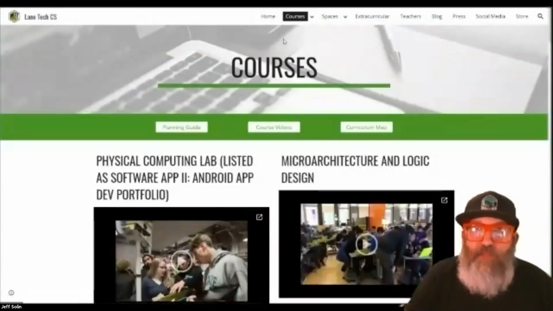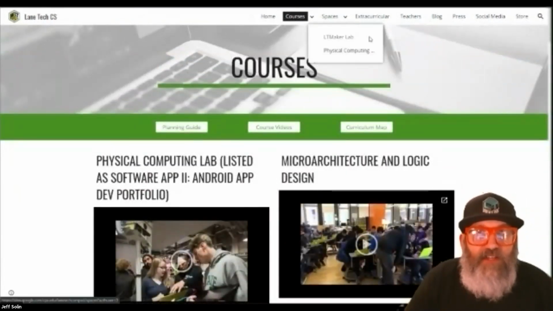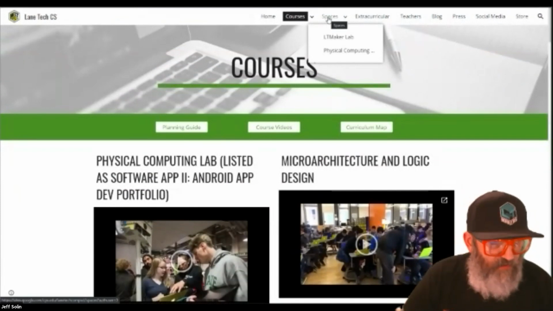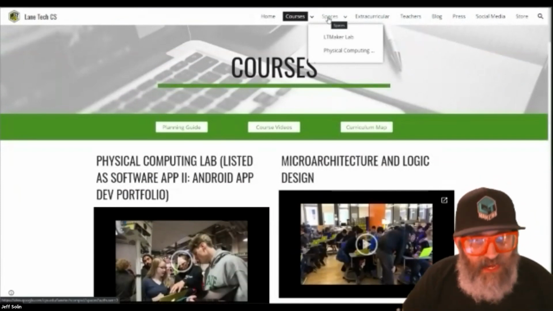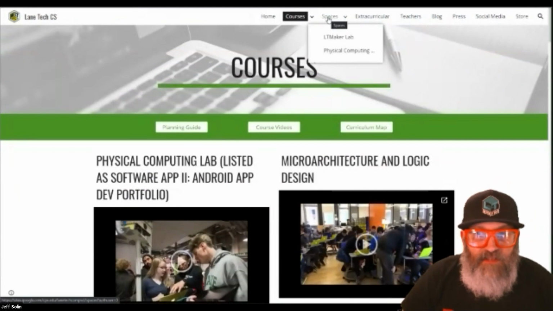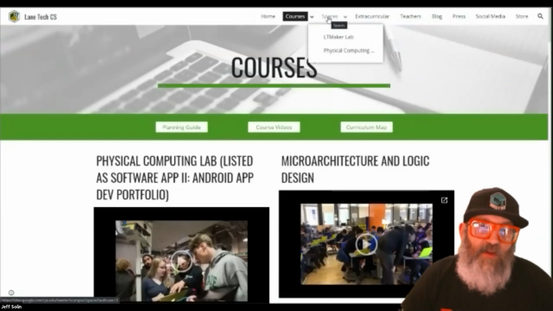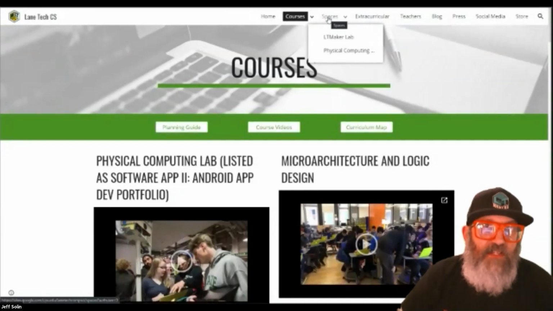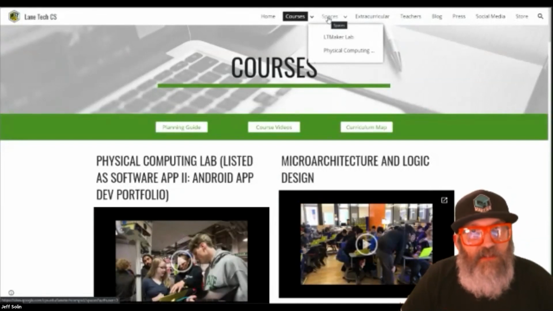One of the things that happened soon after I got to Lane was that I started learning about making and the idea of making, and I wanted to get some making into my computer science classes, some hands-on type stuff in an environment where it wasn't typical. Like most computer science classes, you don't think about using your hands, you think about just using a computer.